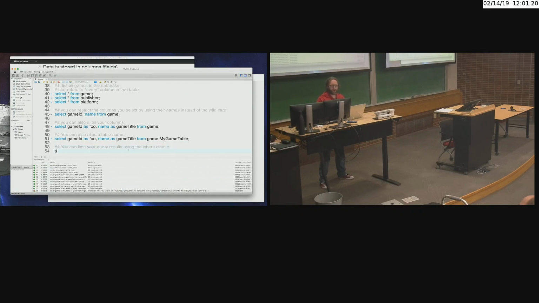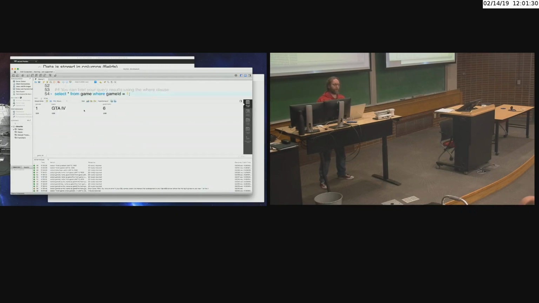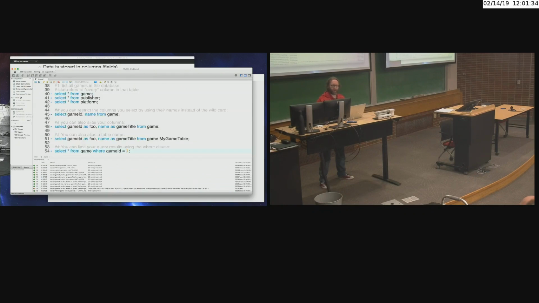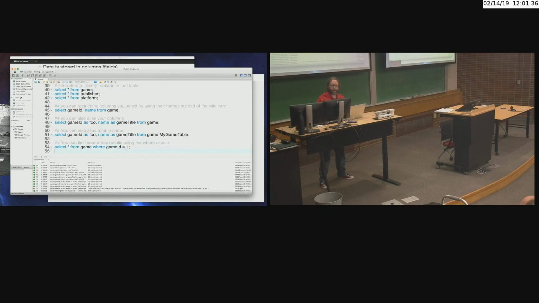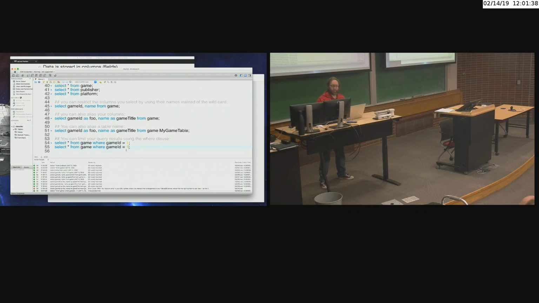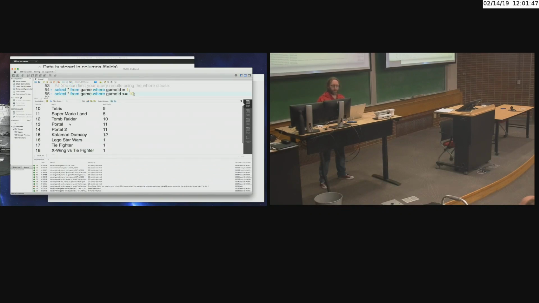So if I just want to select, again, I'll go back to the star here, from game, where game ID is equal to 1, I can select 1, and that's GTA 4, its game ID is 1. Right? If I want to select everything where the game ID is above a certain number, say more than 10, you can use numerical comparison operators, greater than or equal to 10. Right? You can do that as well. And I only get back Tetris up to Out of This World, and I'm not getting those 1 through 9 anymore.